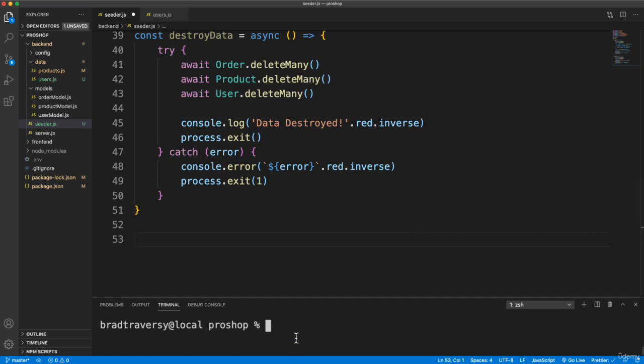Now, the way we're going to be able to call this is with node backend/seeder. And what I want to do is have that do the import, and if I want to destroy the data, I want to add a -d. Now, to get this value here, we have process.argv, which is an array, and the index 2 is going to be whatever's passed in here. So we can check that.